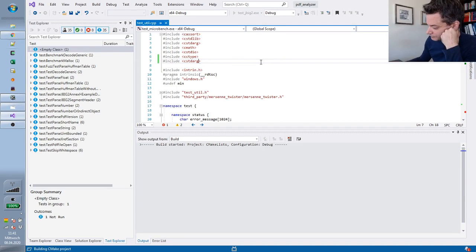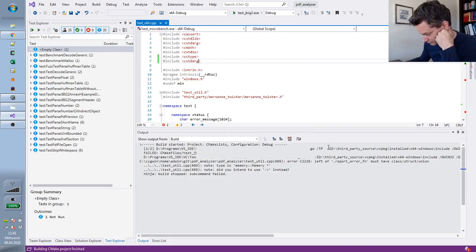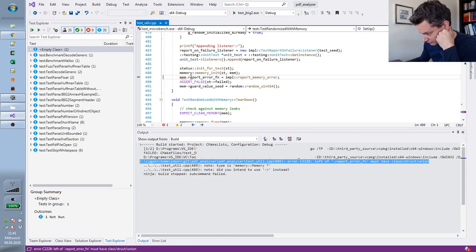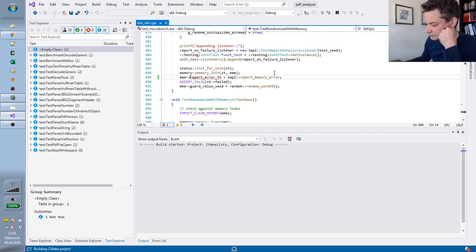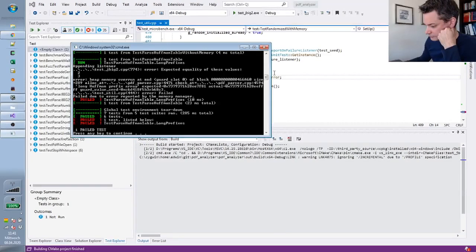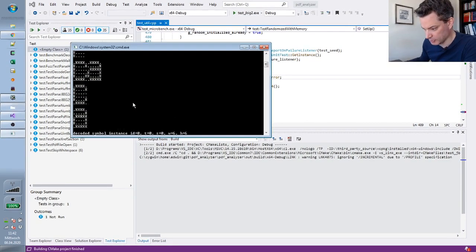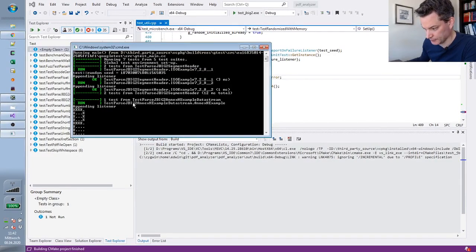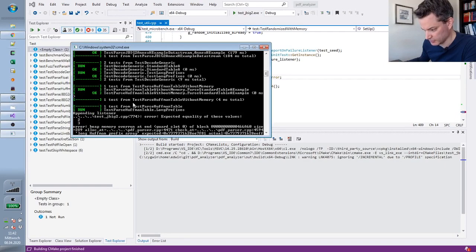So, heap memory overrun at end. Failed due to error reported by the memory manager. That is fine. But the strange thing is that our listener does not show up.